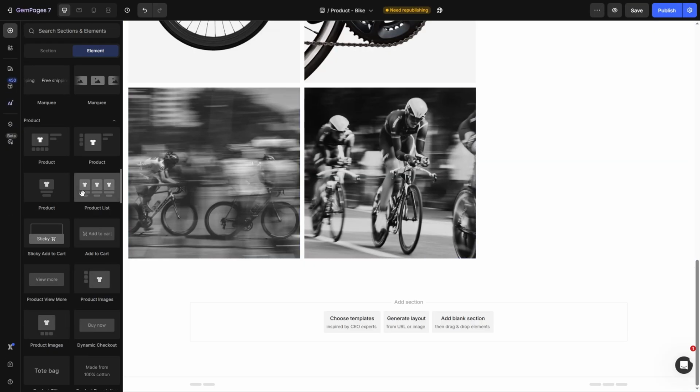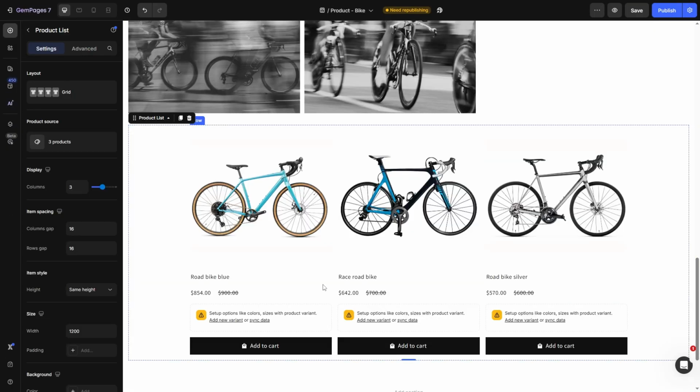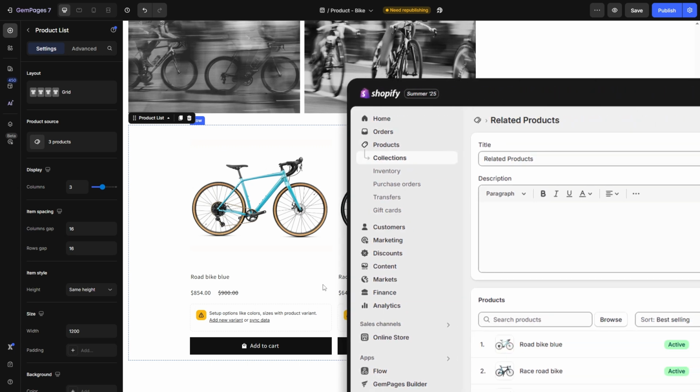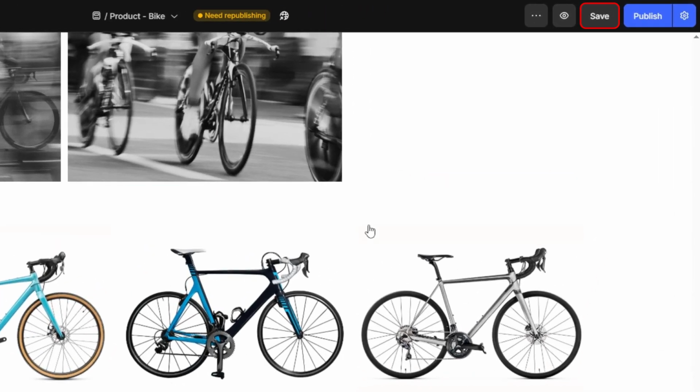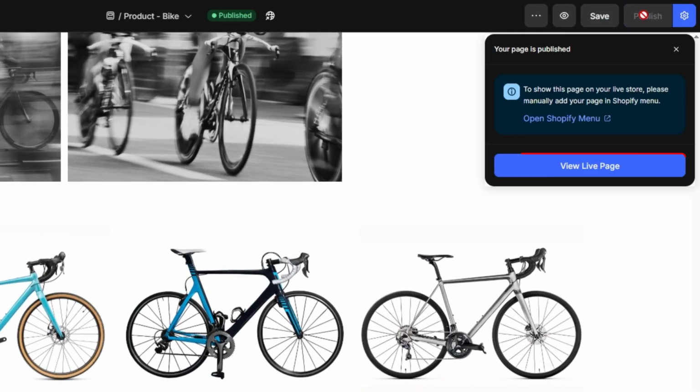Below the product section, we'll add a related products element for cross-selling. Please ensure relevant collections are set up in Shopify for this element to work. Once you finish, click Save, Publish, and Preview.